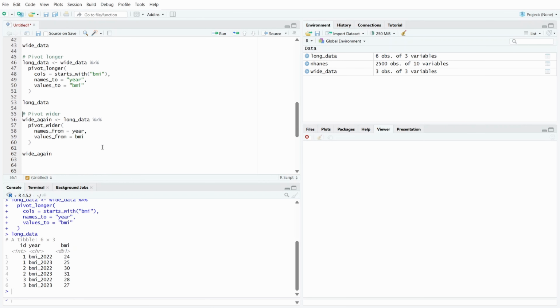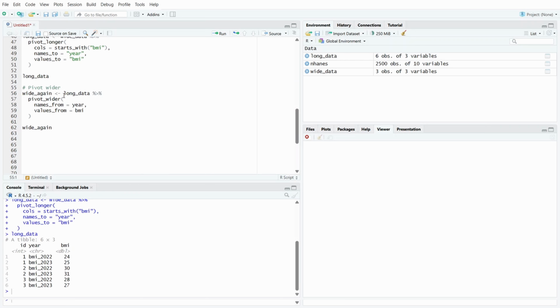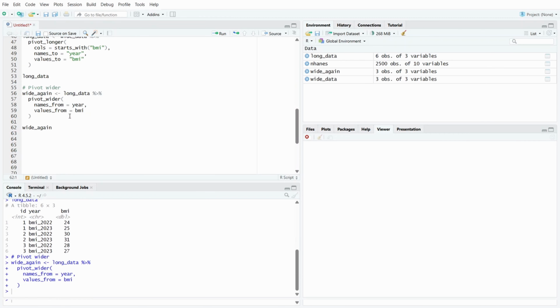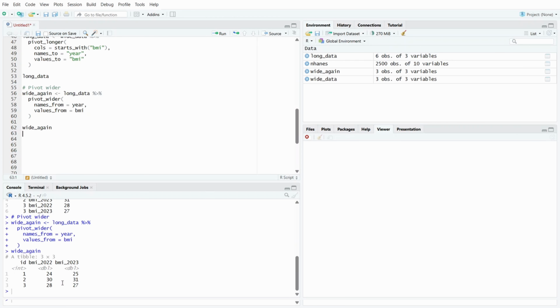Next, we pivot back to wide format. We use pivot_wider to reverse the transformation and spread values back across columns. We specify names_from equals year. This means the values in the year column will become new column names. values_from equals BMI. This tells R to fill those new columns with values from the BMI column. The result is a wide dataset again, very similar to the original one. This demonstrates how easily we can switch between formats using tidyr.